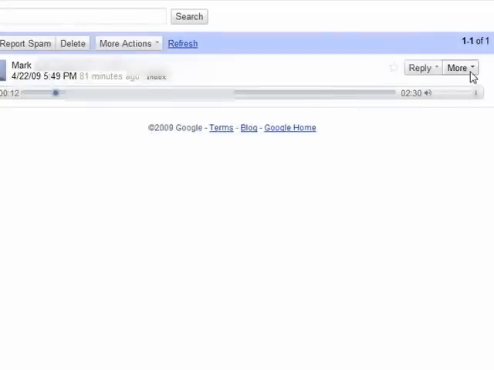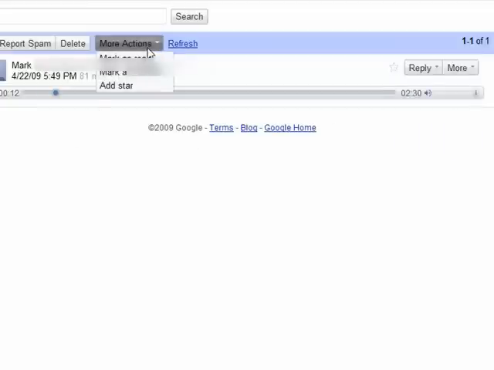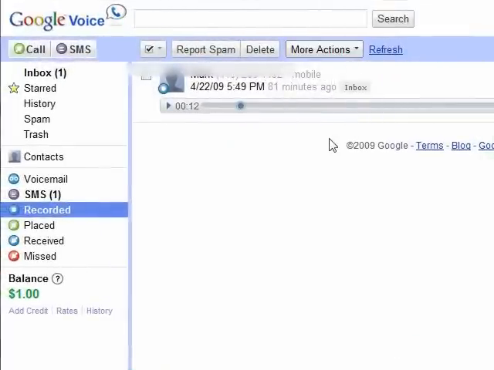I can also download it, put it on my server, and provide a direct link to it, so I can do that as well. Let's see if there are more actions. Yeah, it looks like that's pretty much it in terms of recording calls, but I think this is a really, really cool feature. So there you have it, recording phone calls with Google Voice.